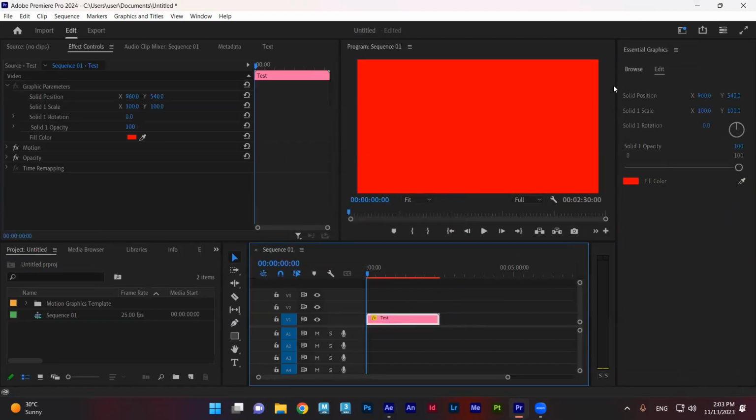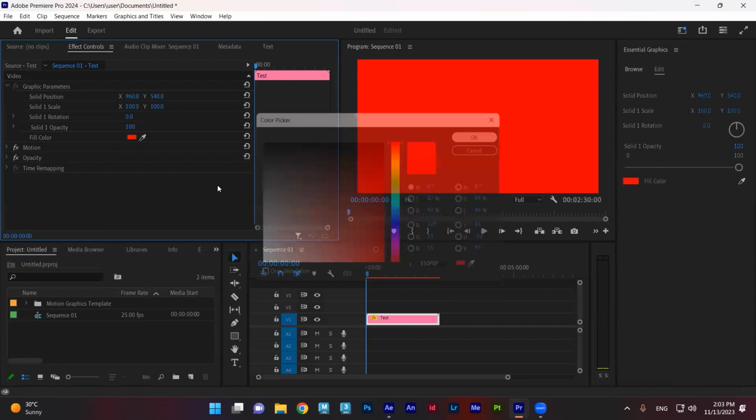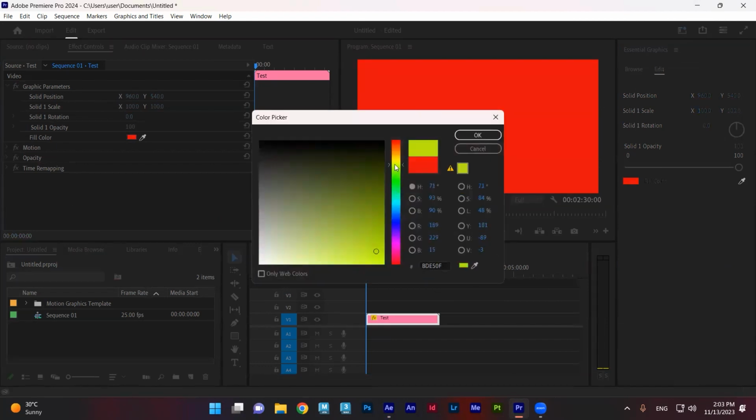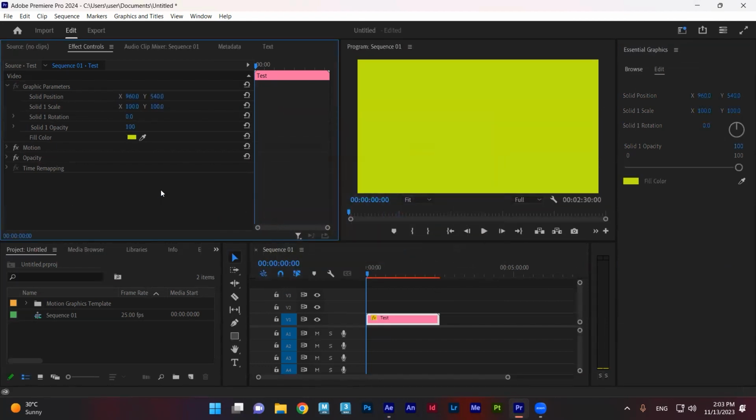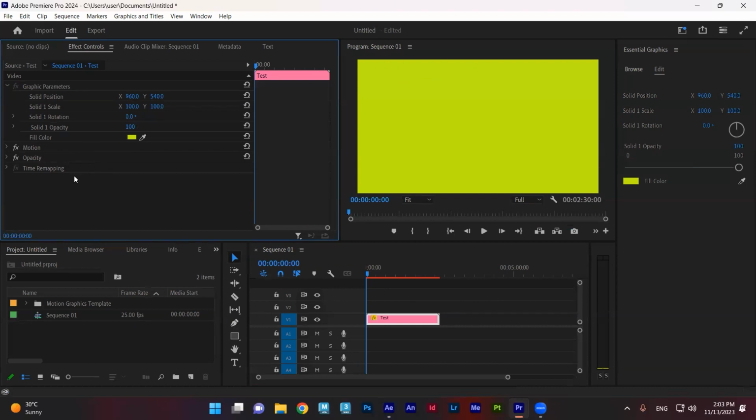Now, if I click on it, as I said, you can fix or change the parameters inside the Essential Graphics, or you can fix or manipulate them inside the Effect Controls. See, now I have fill color. Okay, let me choose another color. See, now I can change the color. I can change the opacity, I can change the rotation, and all of them. Okay, this is about the fill color.